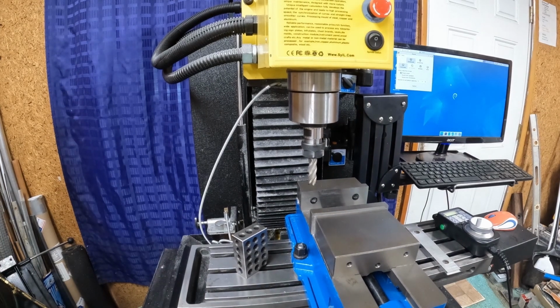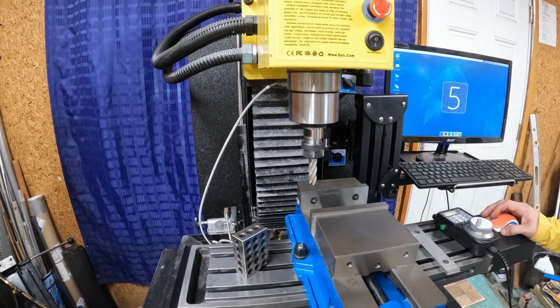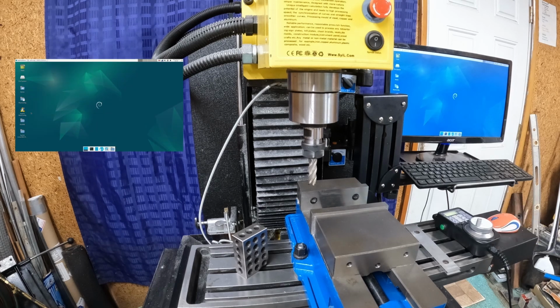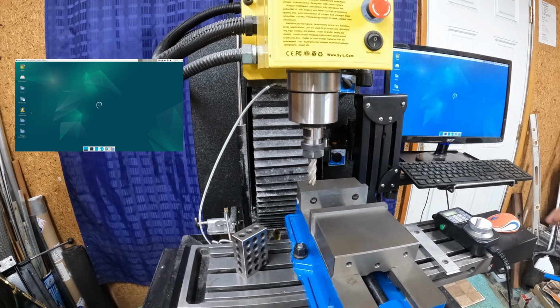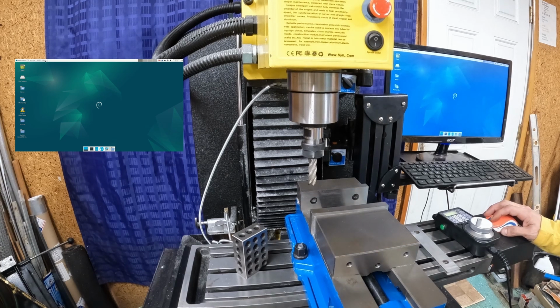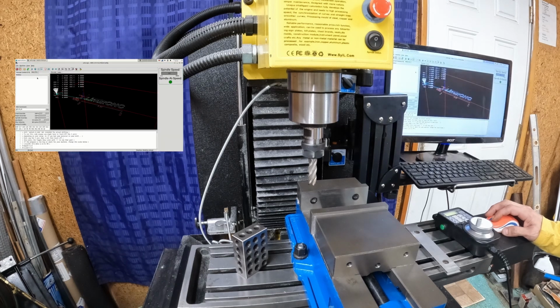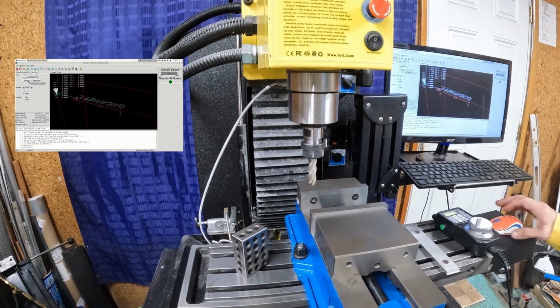Alright, I will be showing how to do tool touch off using LinuxCNC. To do tool touch off in LinuxCNC, you're going to want to go ahead and open LinuxCNC first, or in this case, the Axis interface for LinuxCNC. And of course, always home your machine first. First step, home your machine.